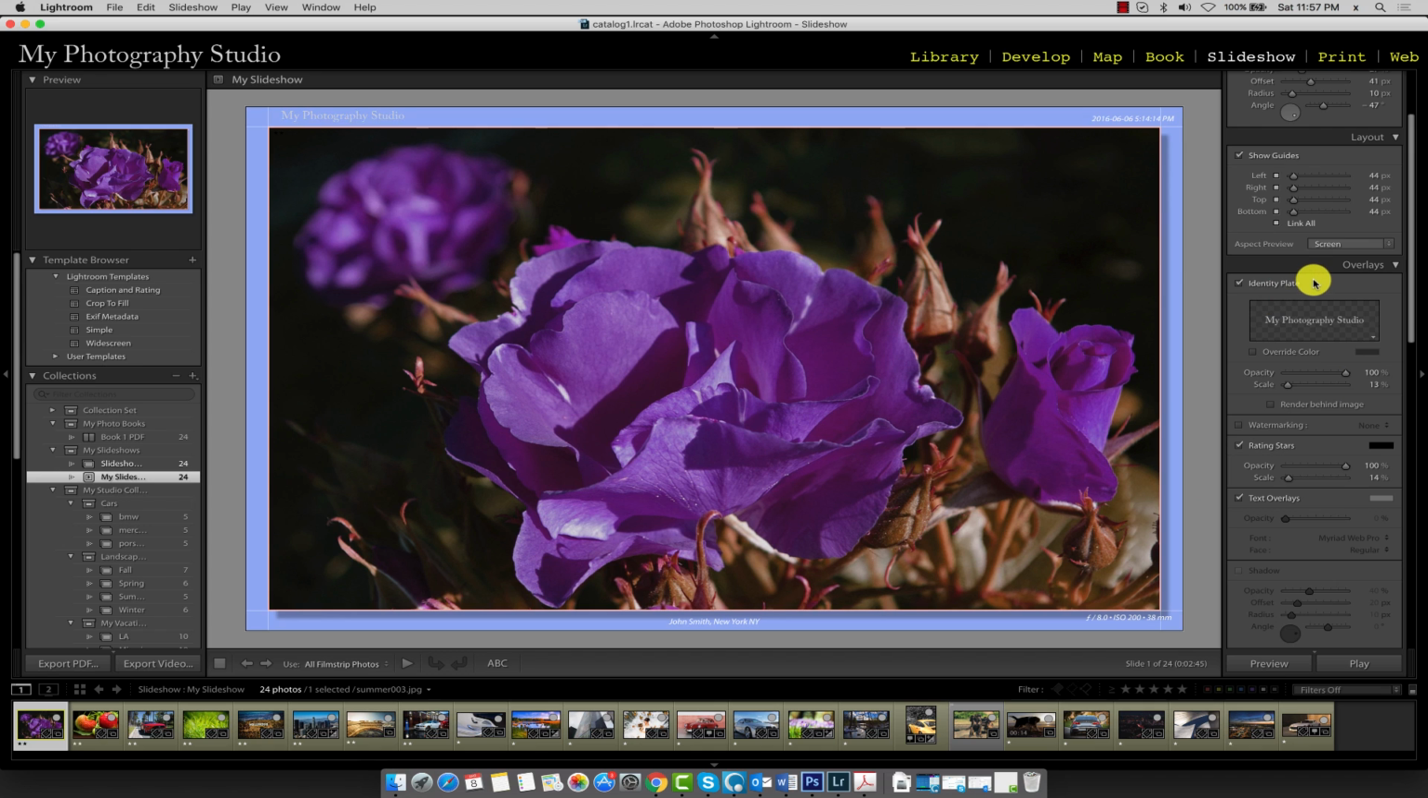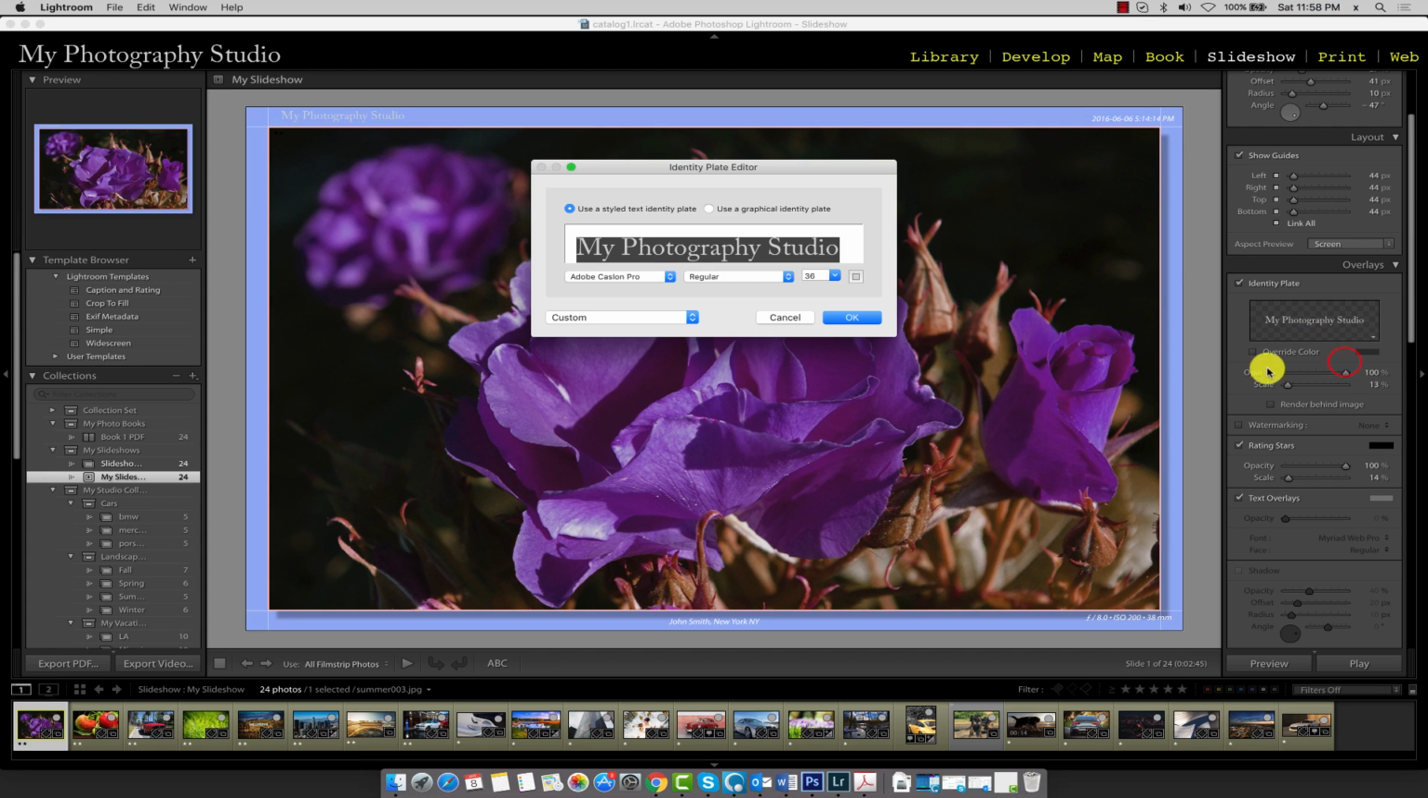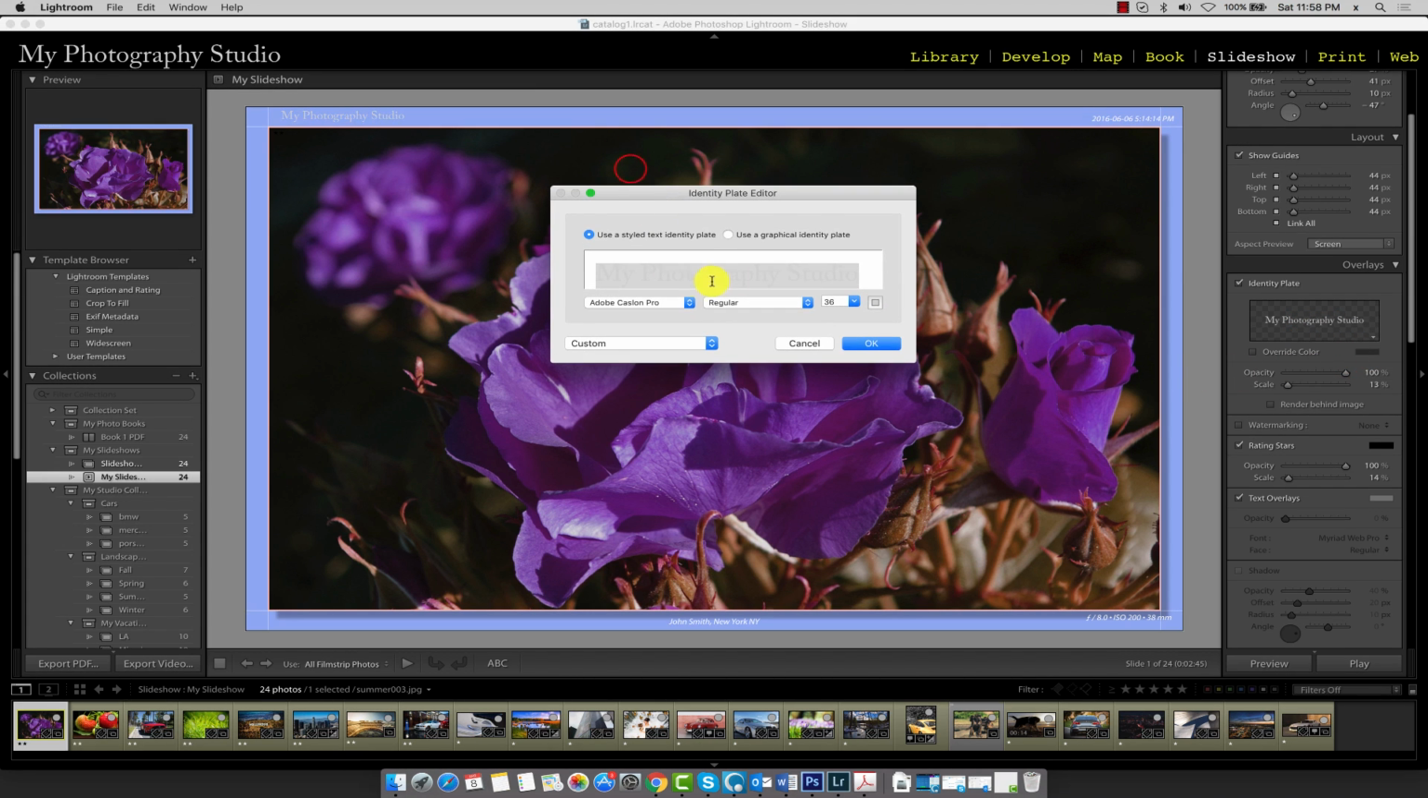Now, for any reason, if you don't see your plate, make sure you place a check mark in identity plate. That's to show and hide the text here. To make changes to the text of your identity plate, click the preview box and click edit. That's another quick way of making whatever changes you need to.